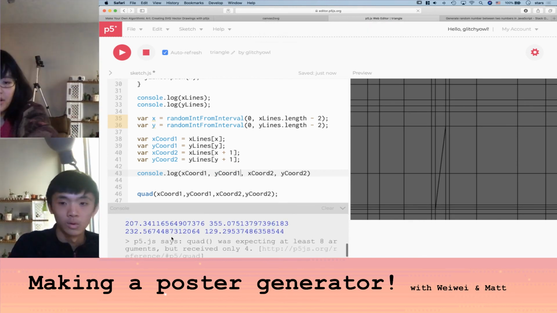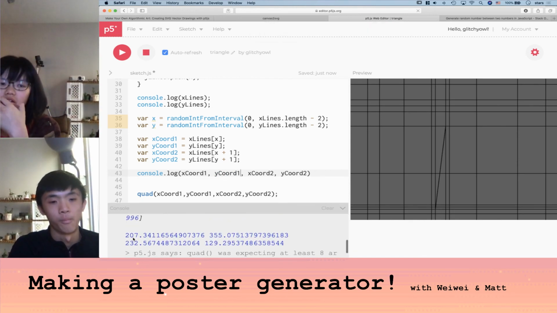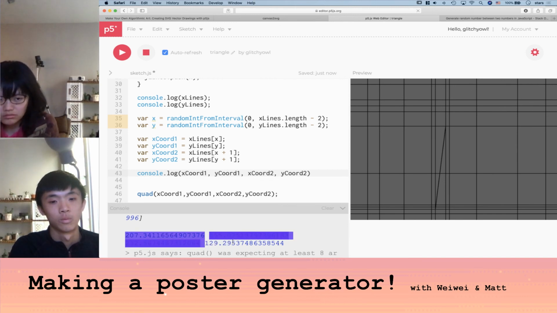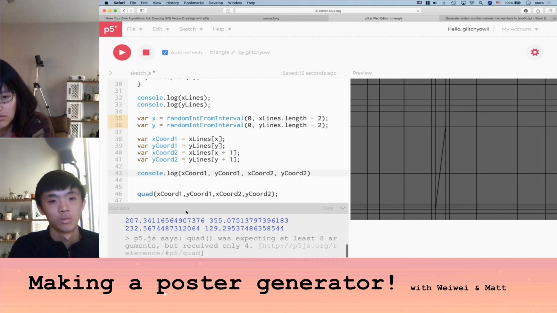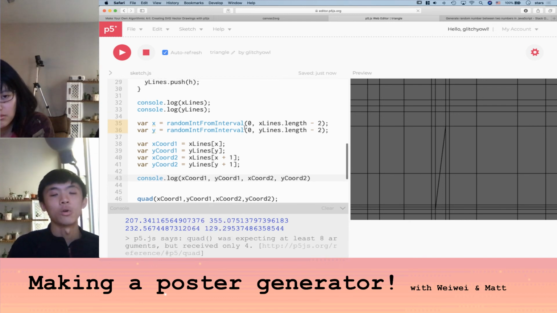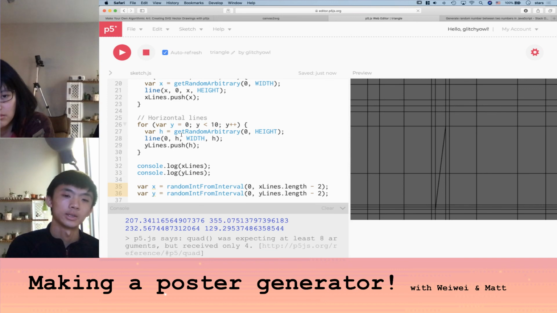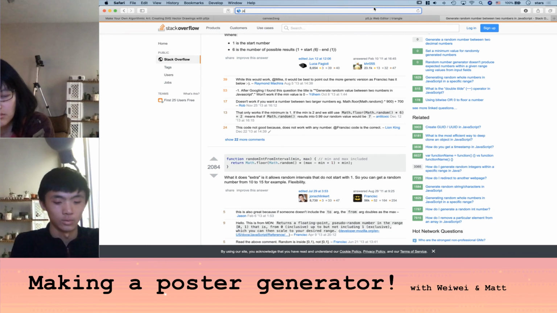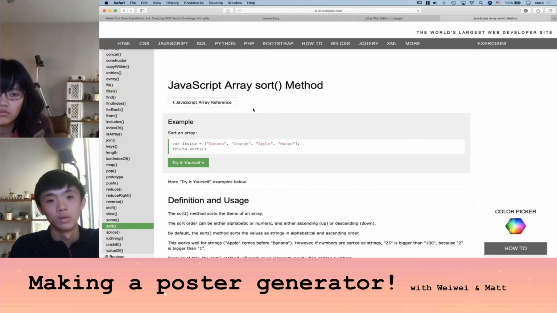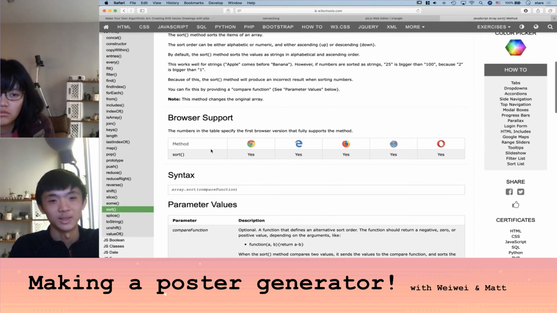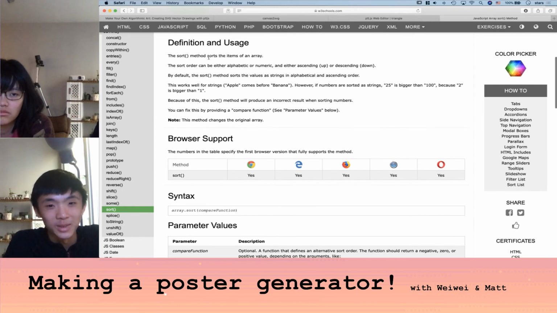Okay, let's see. Claude was expecting 8 arguments. This is not working. Oh, I know why. These are not sorted. Okay, let me figure out how to sort. JavaScript sort array. Oh, that's ridiculously easy. The .sort method sorts alphabetically or numerically.